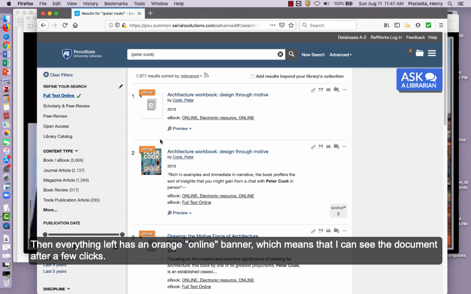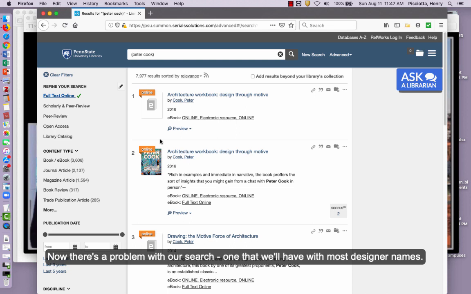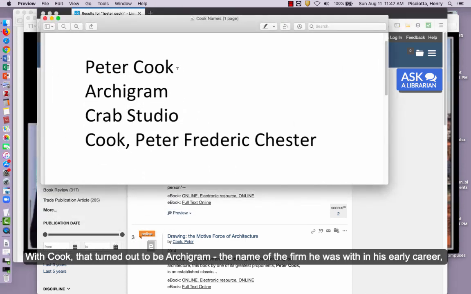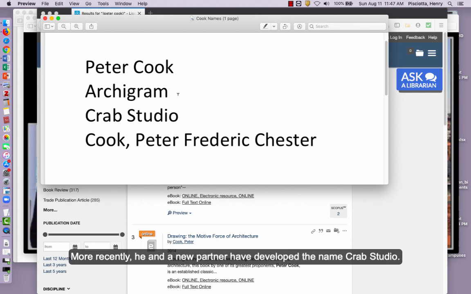Now there's a problem with our search, and it's a problem that we'll have with most designer names. Most designers don't go by a single name. Often there'll be one or more firm names involved. And with Peter Cook, that turned out to be Archigram, which is the name of the firm that he was involved with when he was first becoming well known. More recently, he's got a new partner, and they've developed the name Crab Studio.